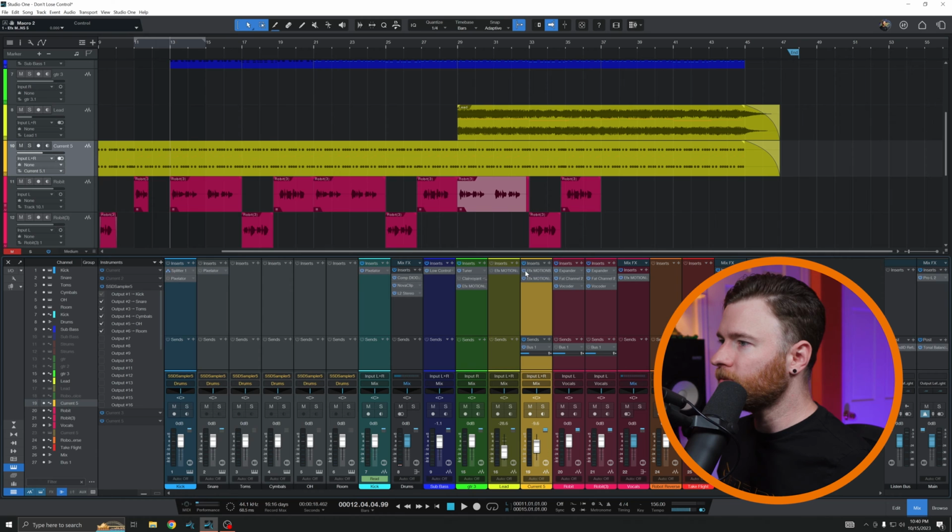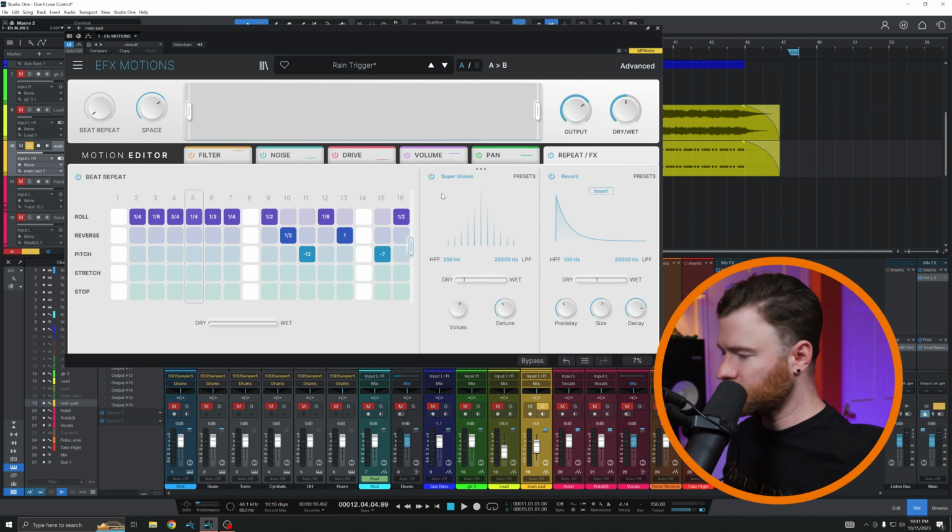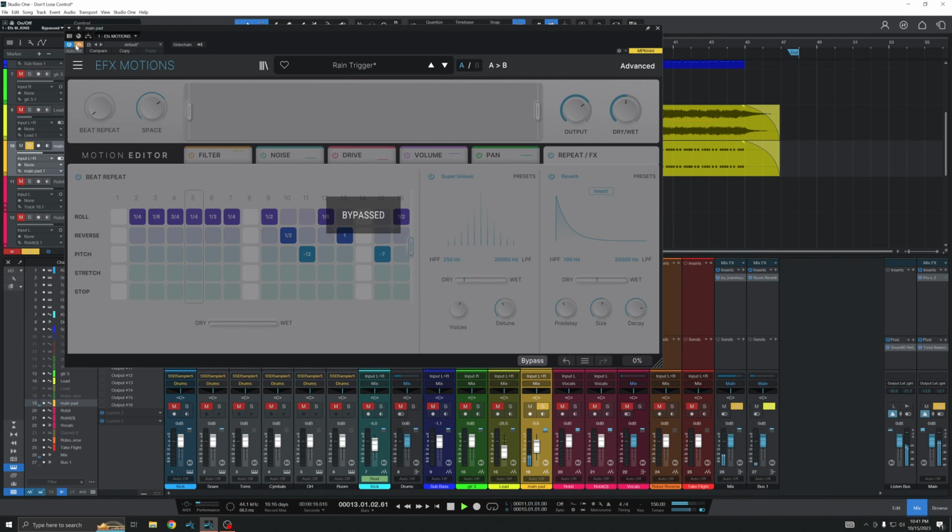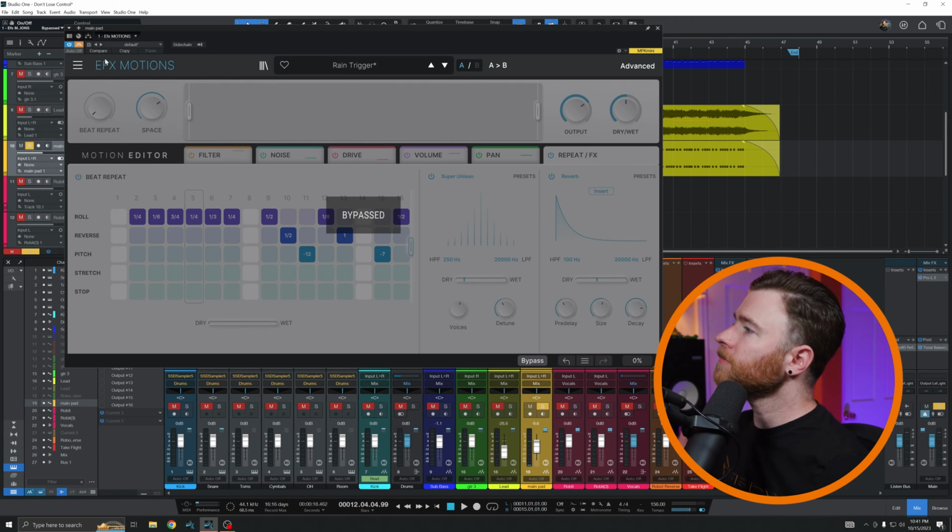I'm going to start off with my main pad, which if it's soloed out, sounds like this. Right? Straightforward? Cool. Now let's throw EFX Motions on here.